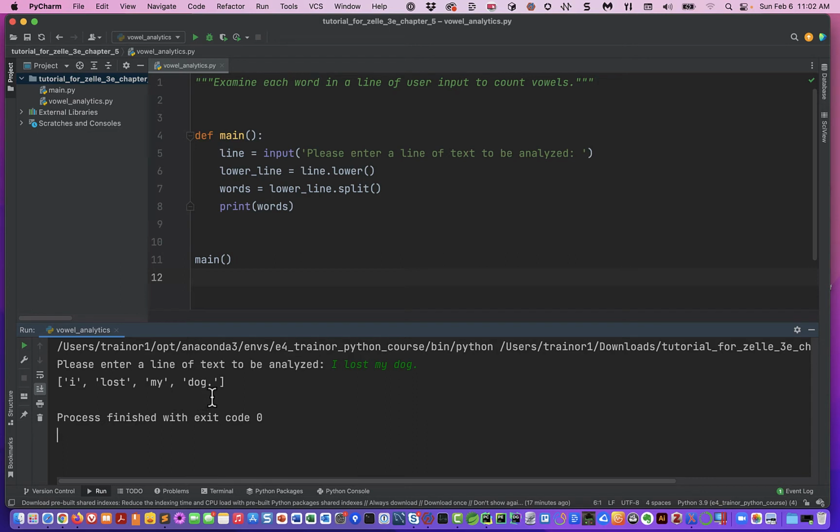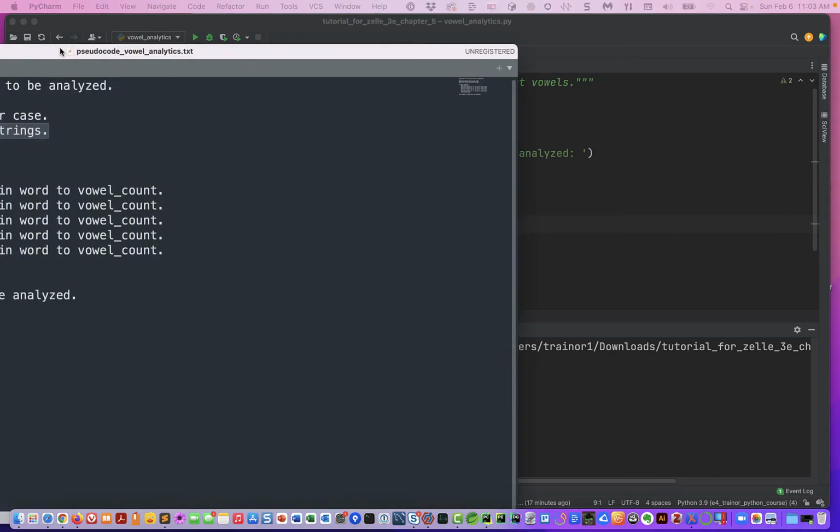Are we concerned that we have a period on the end of this? Well, for some kinds of processing we might be. But for counting vowels, it's not even going to create any noise. And it's a lot easier to count them when they're all lowercase. That looks good. So that was a piece of test code. We'll take that out, and let's go down and start the processing.